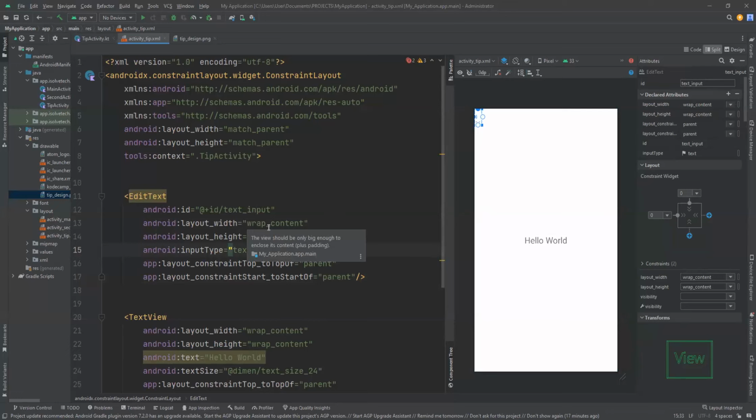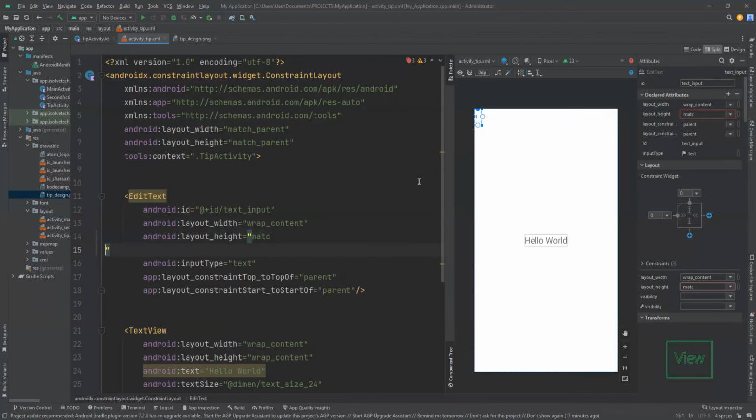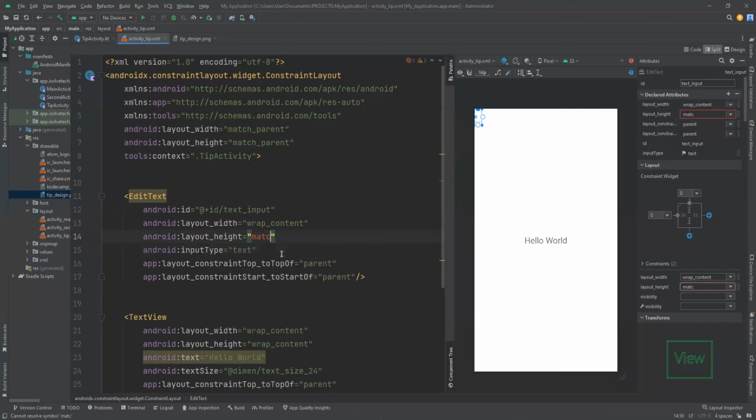Now we can actually do match parent. This is basically what match parent means: it's going to be as wide as the parent. Sorry, not for the height, for the width. Assuming we make the width match parent, you can see how wide it is. But that's basically not what we want to do. We don't want it to be huge.